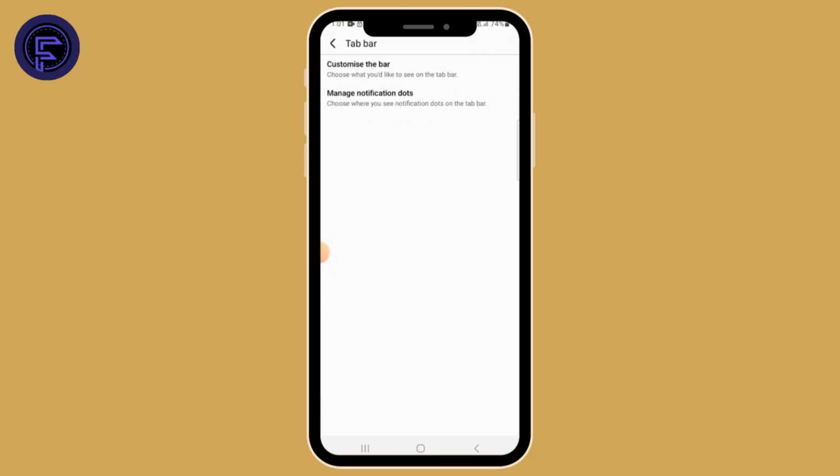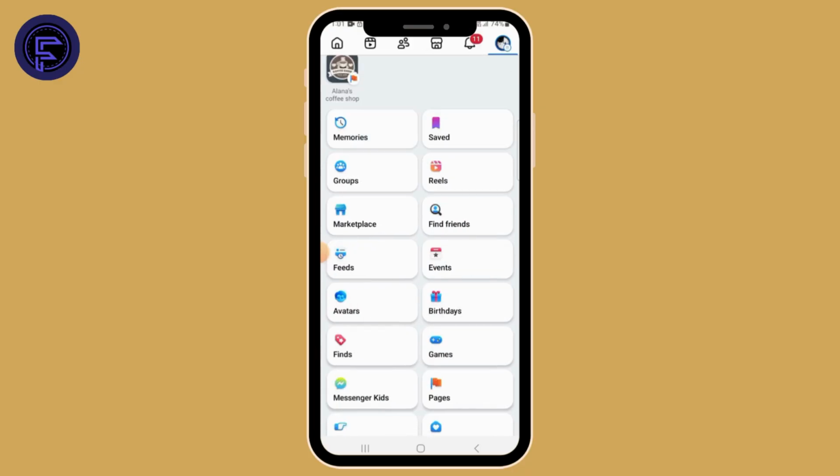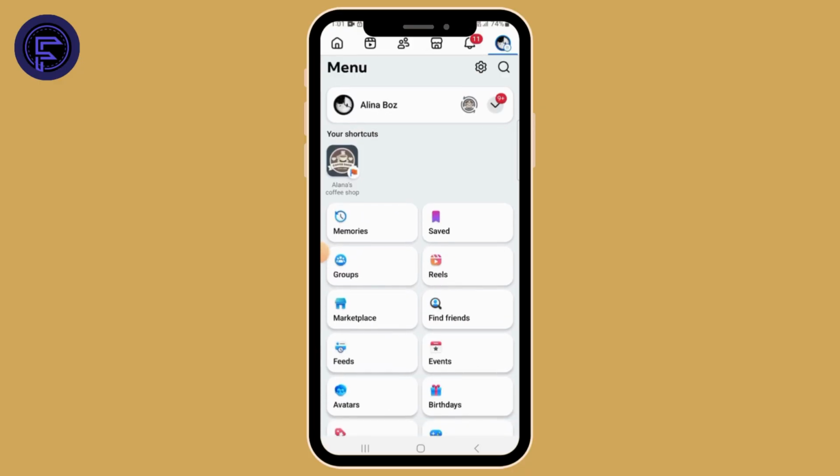Once you have pinned it, now head back. Once you head back, you will find the marketplace option very easily over here.